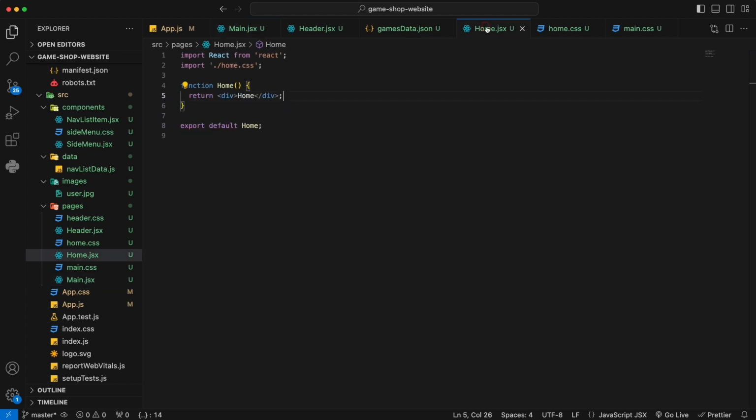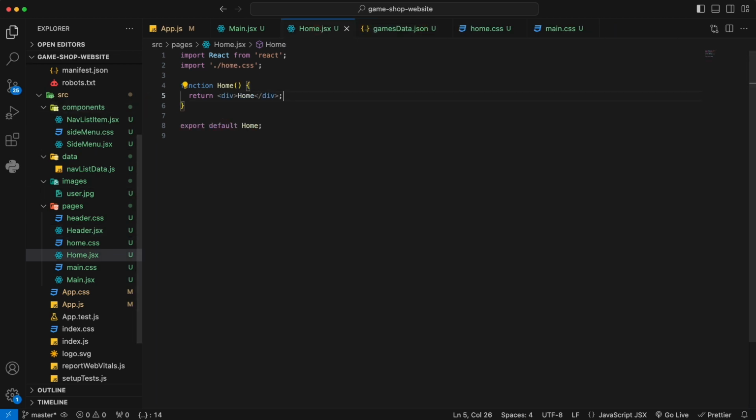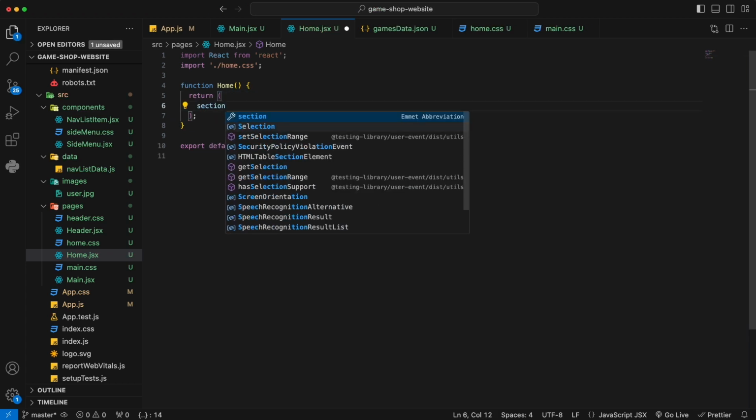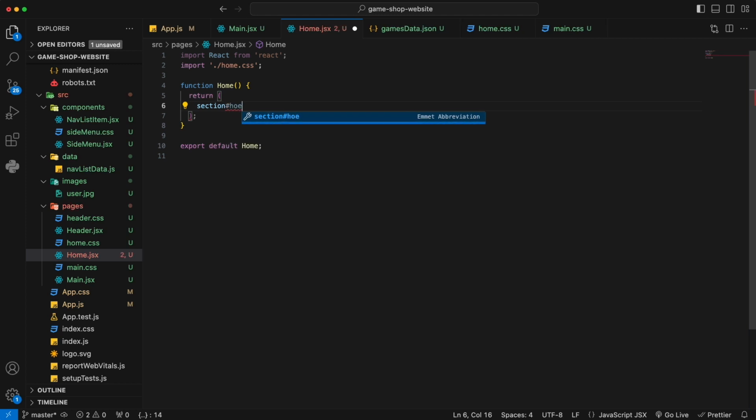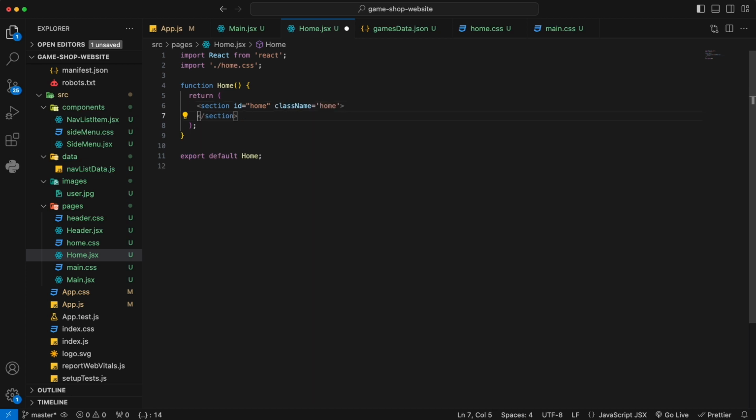Let's go into the home. Put it over here. So inside the home, we delete this div. We're going to create it with a section. Section, give the ID home. And we're going to give it a className of home as well. And inside it, we're going to have a container fluid. And we're going to wrap things with a row.